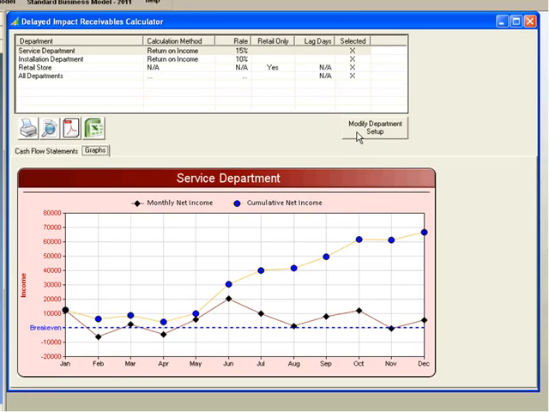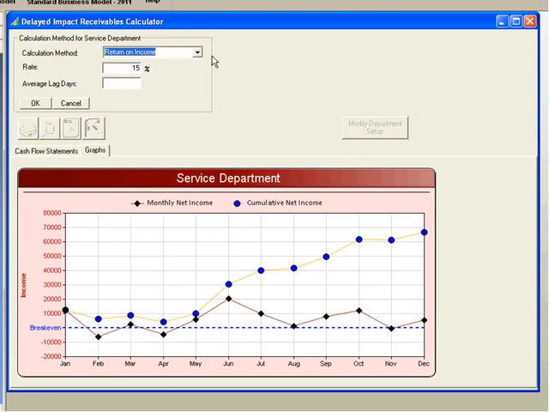Now, before I do that, just make a mental note of what the graph on the screen looks like at this point in time. That's our current cash flow. And again, remember that the diamonds represent the individual monthly profit or loss. The circles are a cumulative total for the year. So I'm going to go in now and click on Modify Department Setup. In here, we can change our calculation method or the rate, just like we did in the cash flow report. But now in here, we can also enter in an average lag days for our receivables.